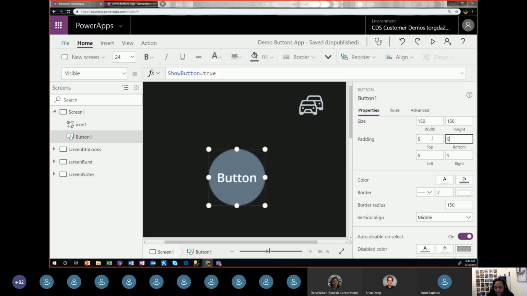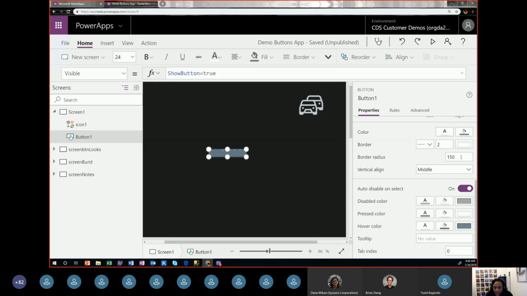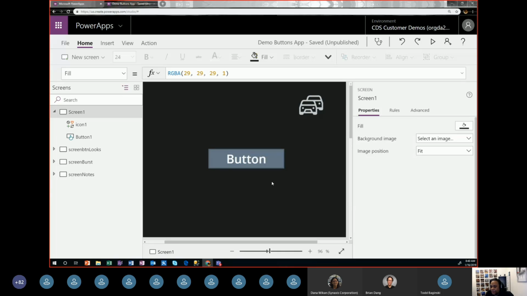But here's the deal, right? Now let's make this a width of 100, a height of 20, just for fun, and a border radius of 0, right? Let's make the height a little bit more, 50. And now I'm going to make it nice and big so you guys can see it. Now you'll see that the button is completely square.